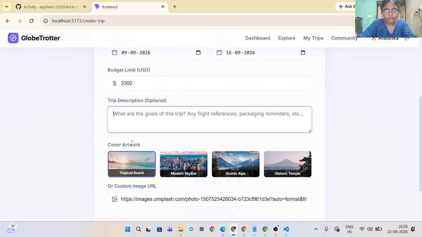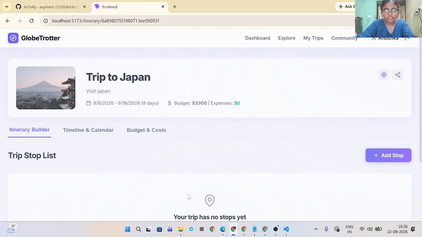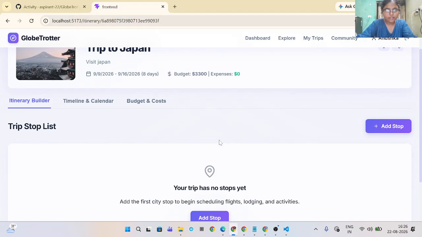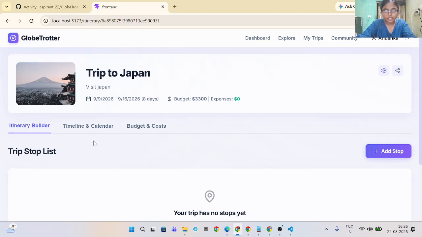And then we can write some goals like visit Japan, some random description I'm adding, and here we can add any photo. These are default photos which we have added. So let us choose any one from these default photos, and then we can create or initialize itinerary. So this is our itinerary. It has been created, and now we'll further add more details to it.